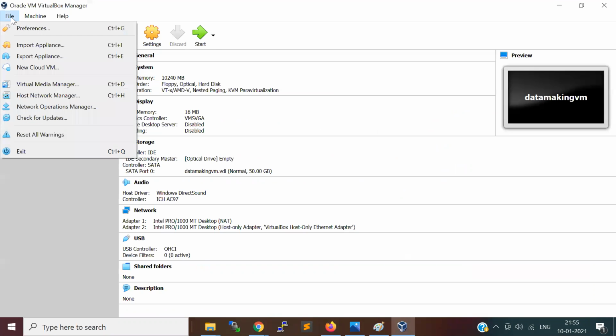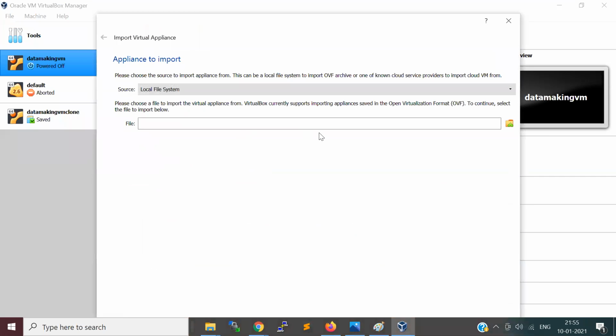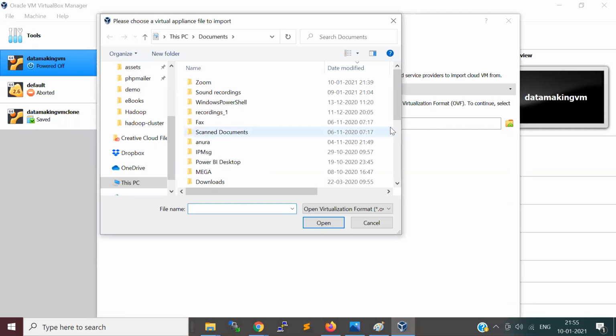Before going to this, you download the file. I will give you one Google Drive link. If you download it, it will come as datamaking.vm.ova, zipped in a .zip file. You can extract it, go to Import Appliance, and choose that .ova file. It will detect the .ova file and the OVF file. I will give you the OVF file.